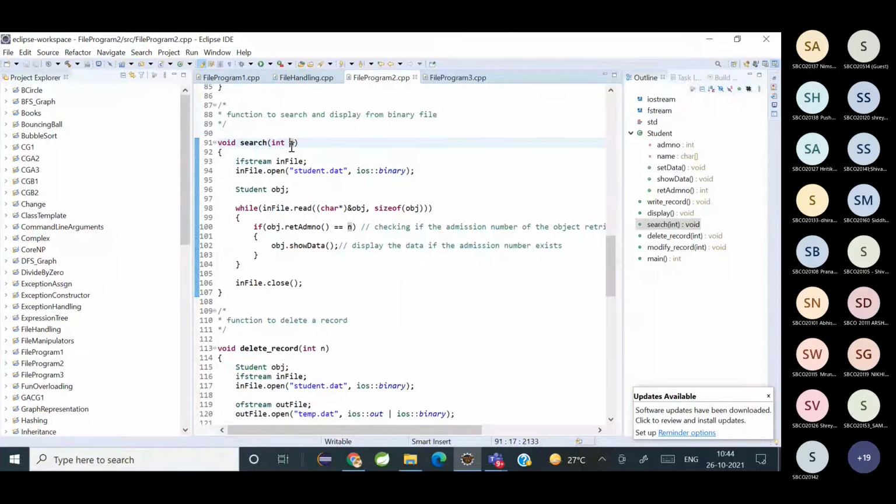So when will the particular record be displayed? Here, object dot show data, when will it display? What is the condition here? If the particular admission number match is found, then it will show the data. And once that is done, what is happening in line number 106? You're closing the file. So did you understand the search operation?